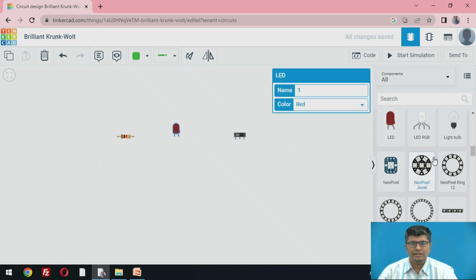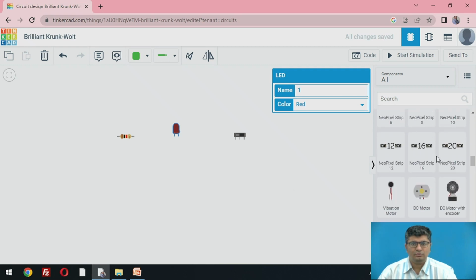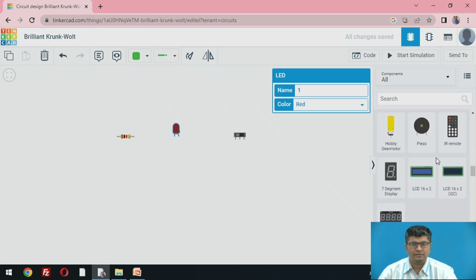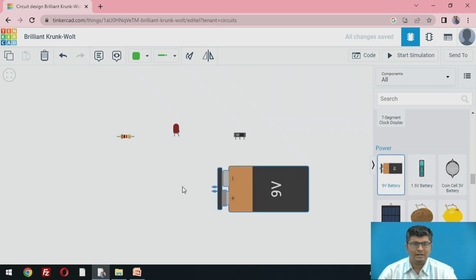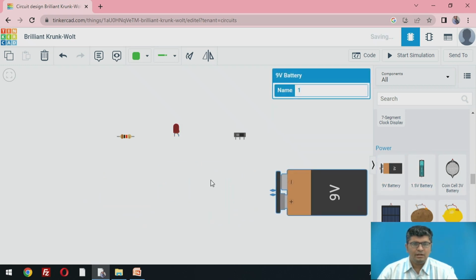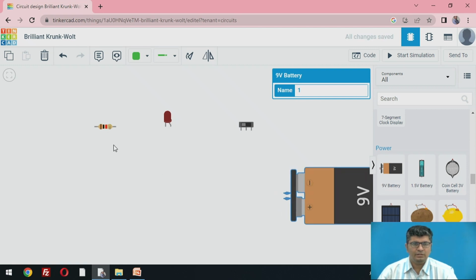Then we need a battery pack also, so we'll use the battery pack. So you can search about the battery pack. We will use a 9-volt battery. Now if I zoom in, I will be able to see it.